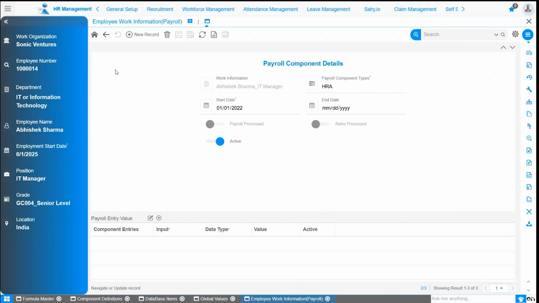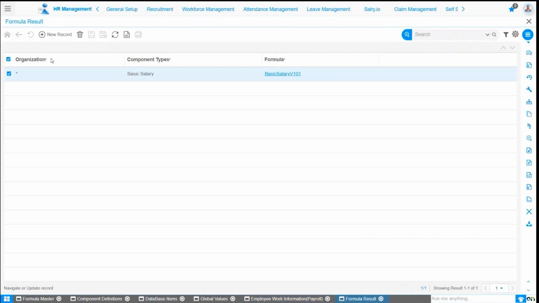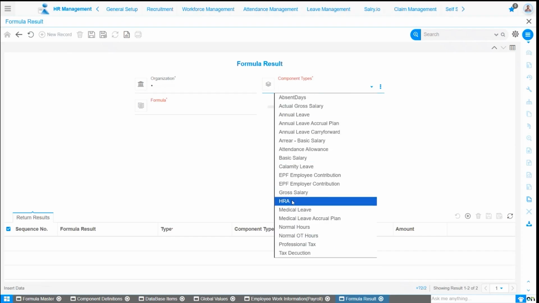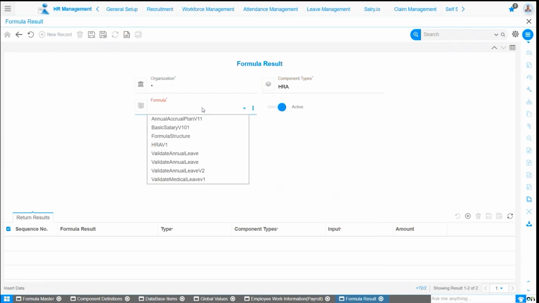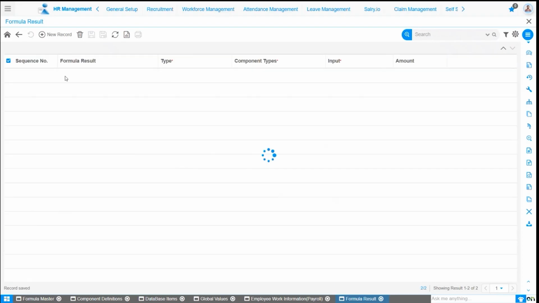The next step is to map the formula results. To do this, we will go to the General Setup folder and then open the Formula Results screen. Create a new record, select the house rent allowance component, and select the formula we just wrote. Save this record and navigate to the second tab.